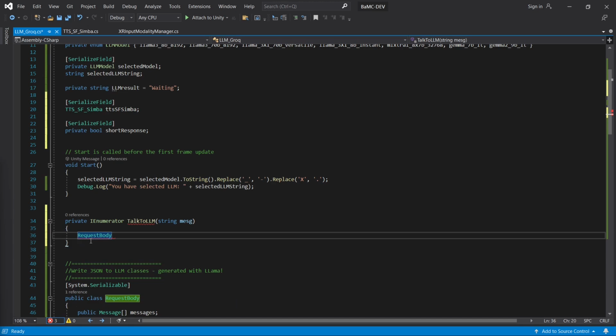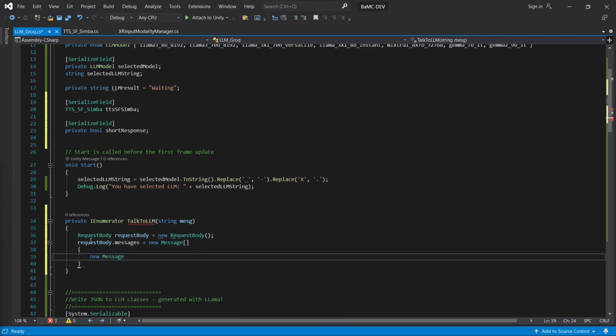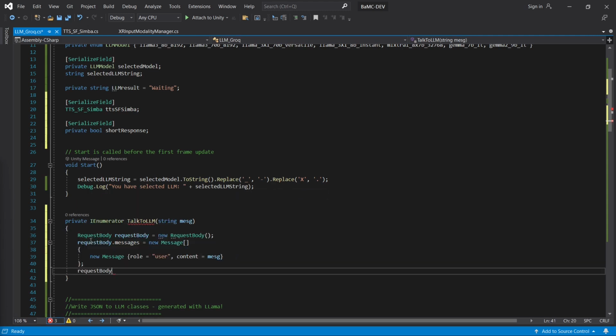We want to create our JSON body, right? So request body is new request body. The messages, and we know this is an array, so we need to create a new message. And what needs to go in there? Well, we need to tell it it's a new message. Role user, and yeah, we want to enter the message. Request body dot model. Which model is it? Well, the one we selected, LLM string.